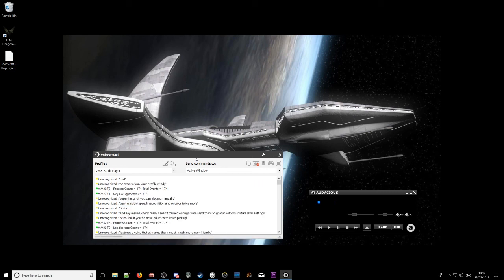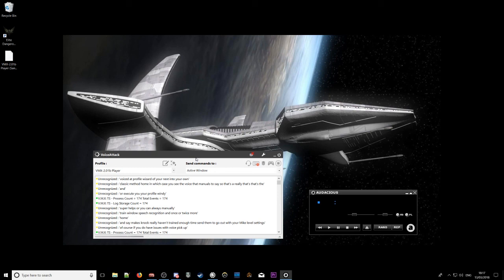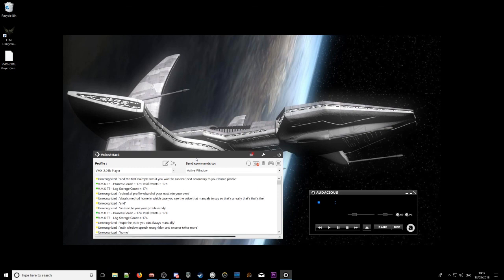So that's it really. That's the VoiceAttack profile wizard if you want to execute your own. And the first example was if you want to run VMX secondary to your own profile. So hope that helps.